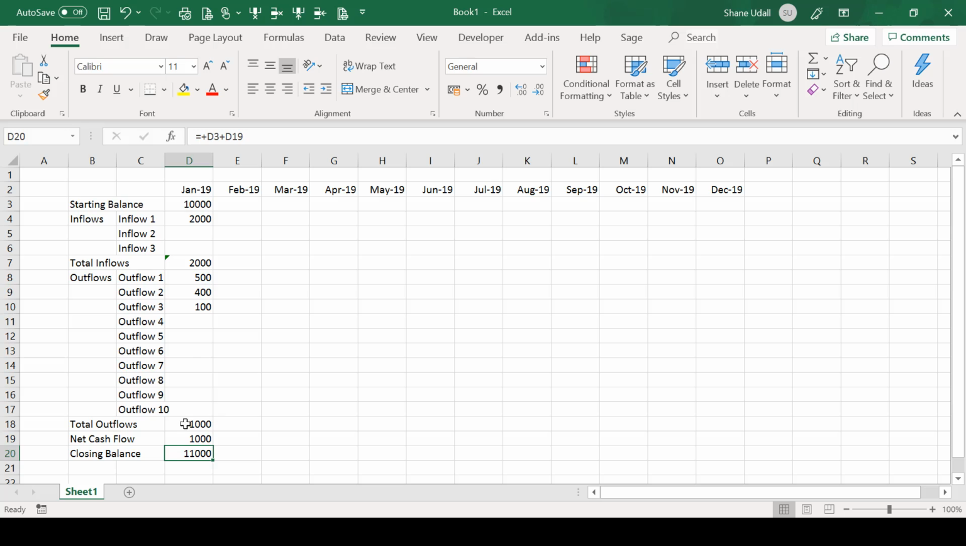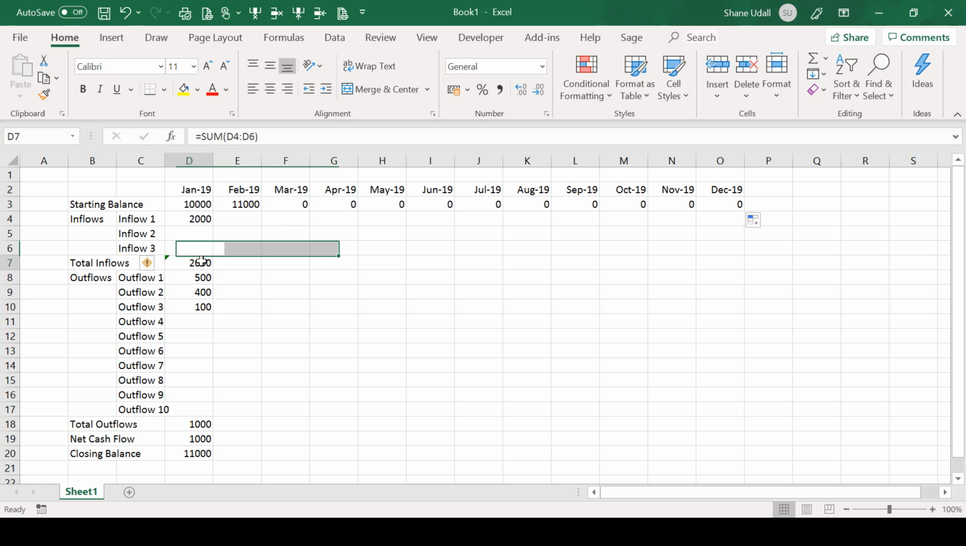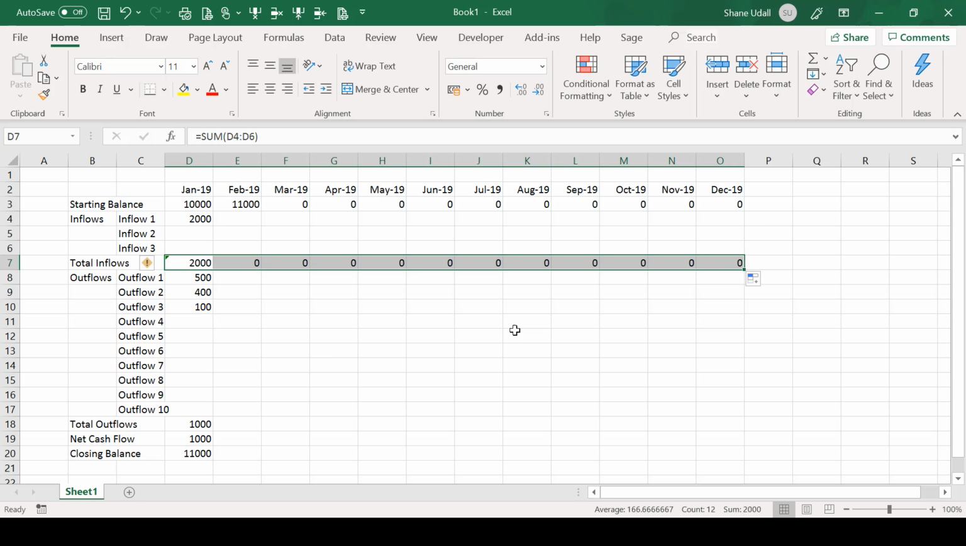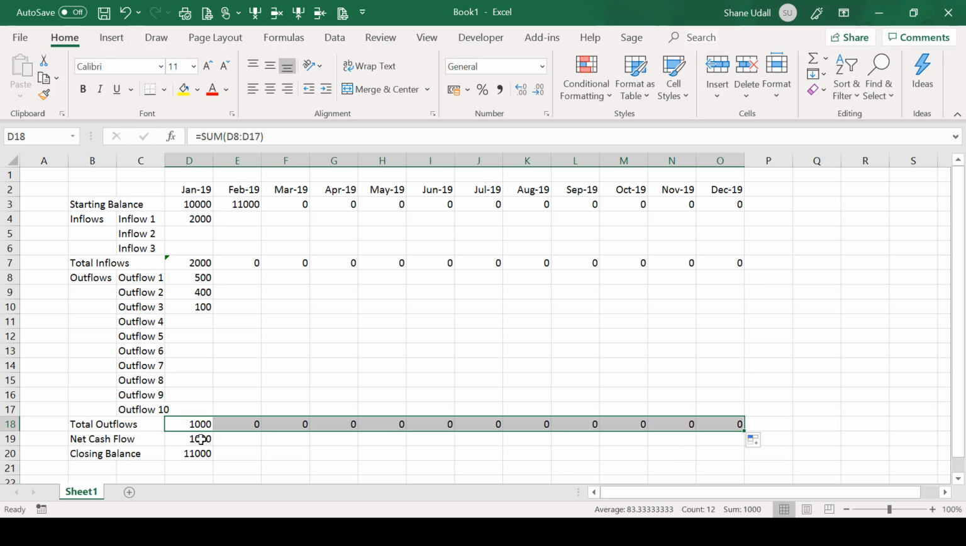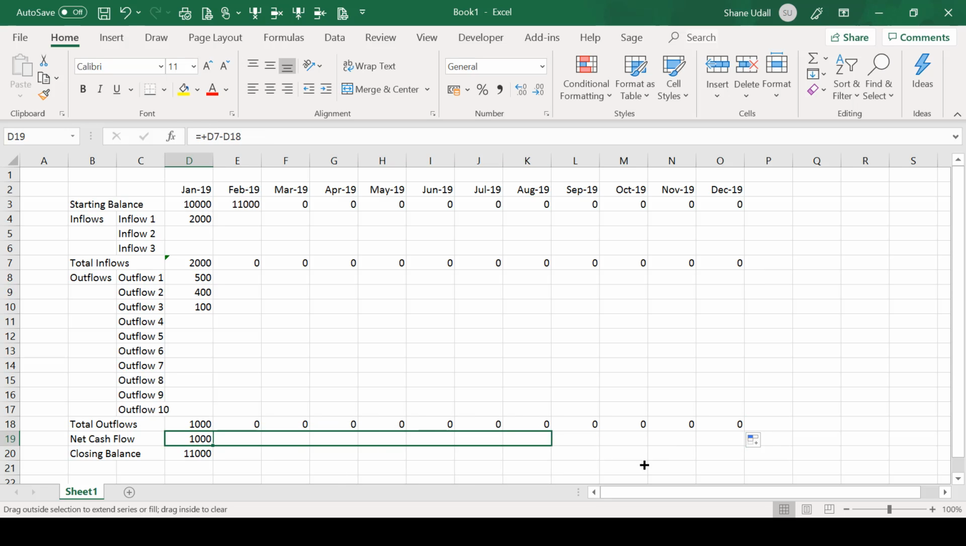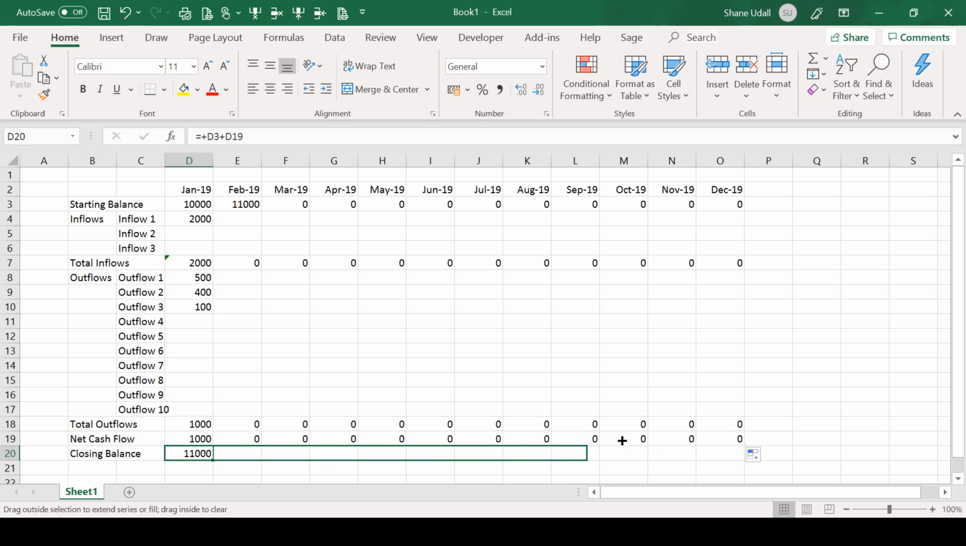Now we can complete the cash flow forecast formulas for the remainder of the year. Box E3 is the opening balance for February 19, which is the same as the closing balance for January 19. So simply enter the formula plus D20. Now this formula remains true for the rest of the year, so drag and copy the formula in E3 right along to O3. Using the same drag and copy method, we can automatically enter the formulas for total inflows, total outflows, net cash flow and our closing balance.